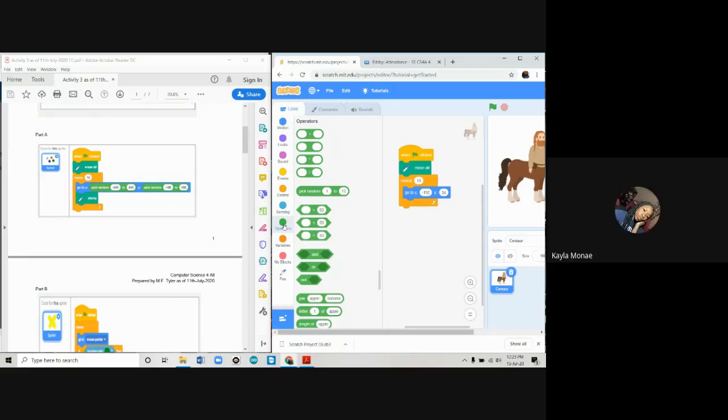Come on, honey. You just don't want to do it. Here's the tail.